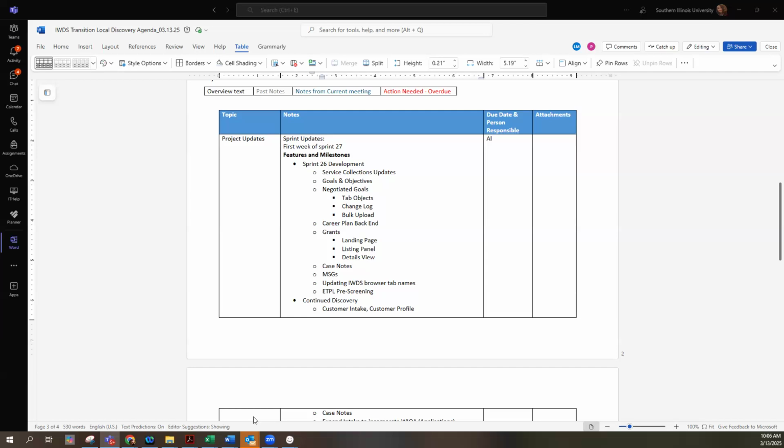We have a career plan back in. When we say back in, it means getting all the storage and retrieval working correctly, and setting that up for the front end work. Grants, we actually got grants going. Shelled out landing page, listing panel, and details view. Case notes, there's some work been done on that.